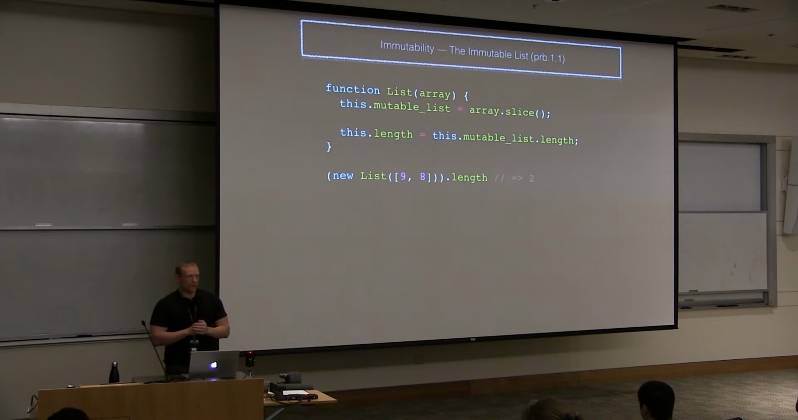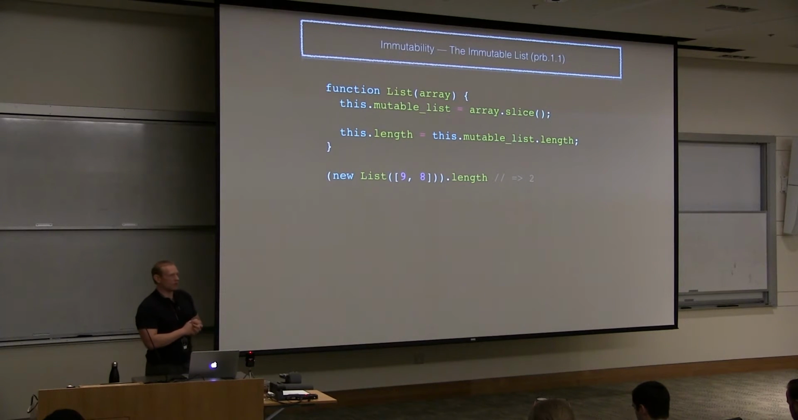I'm going to add one method for you, and that is length. We'll reference the existing mutable array that's a copy of the passed in one, and we'll get its length. Such that if we call a new list, pass it in, and call length, we get the length of the original array. Pretty simple, right?